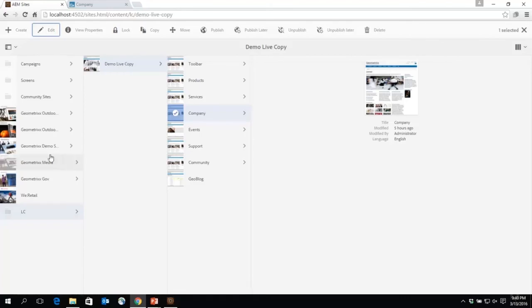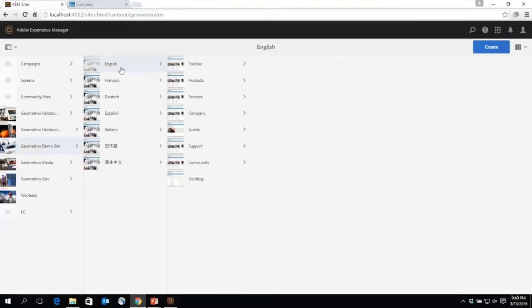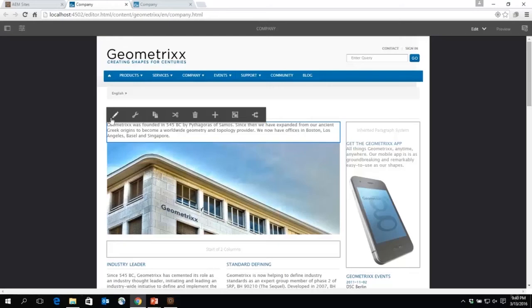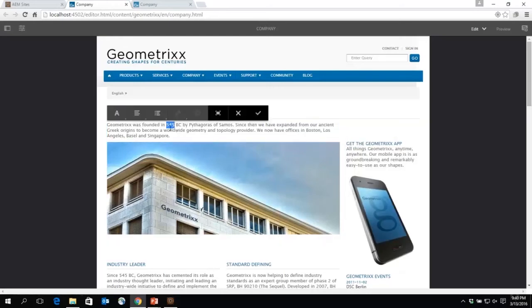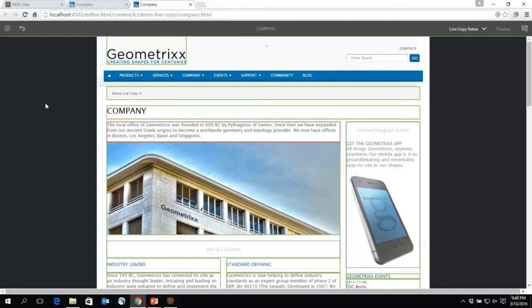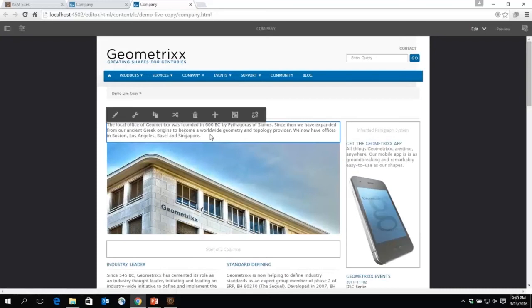the source, and select Edit. So once again, I'll edit this, say 700 BC. Change it, and of course now I can roll it out. Rollout was successful, and I'll just go back to my company page of my live copy, do a quick refresh, and I can see that it still hasn't changed on my live copy, which is the expected behavior.